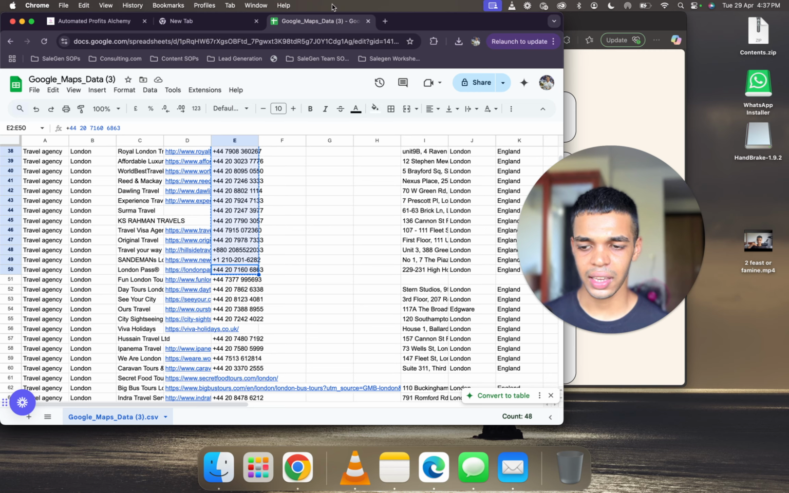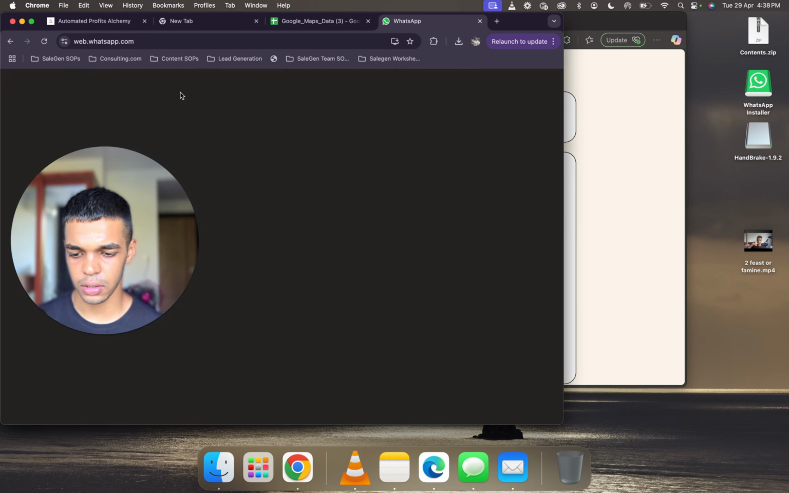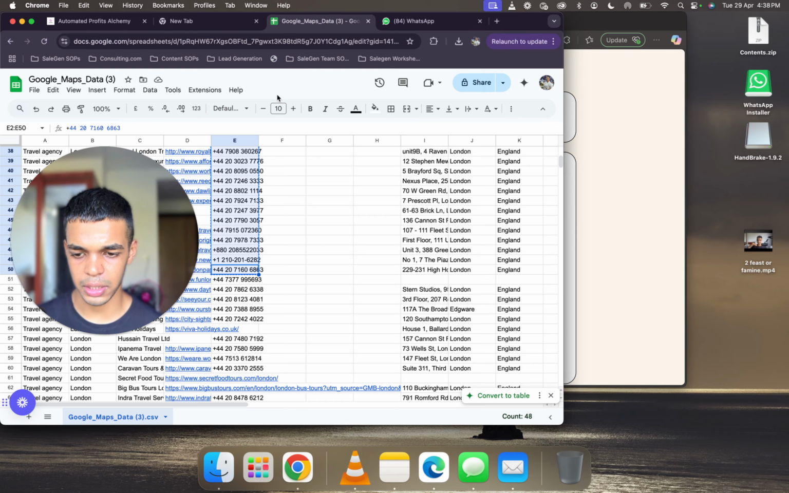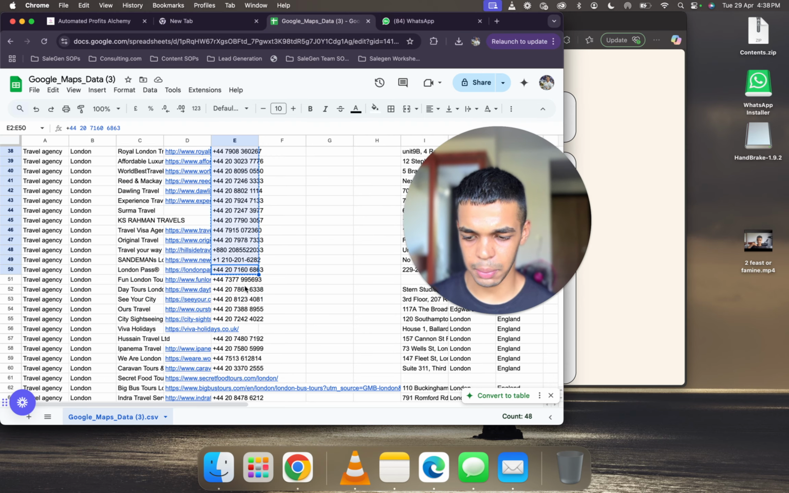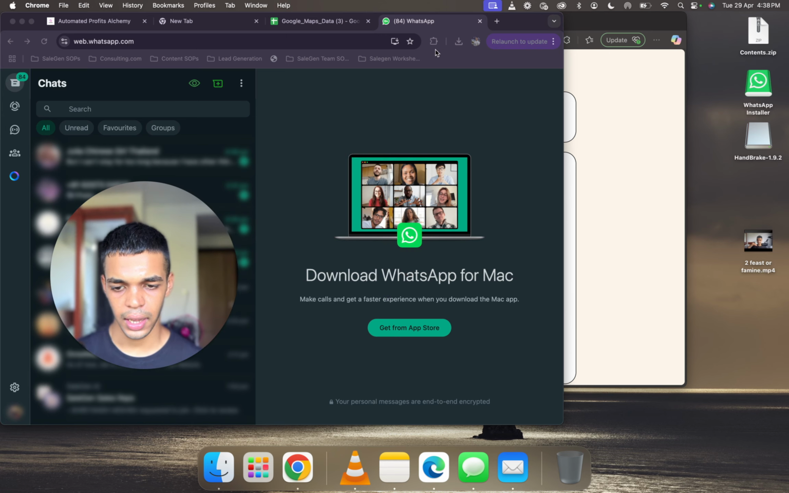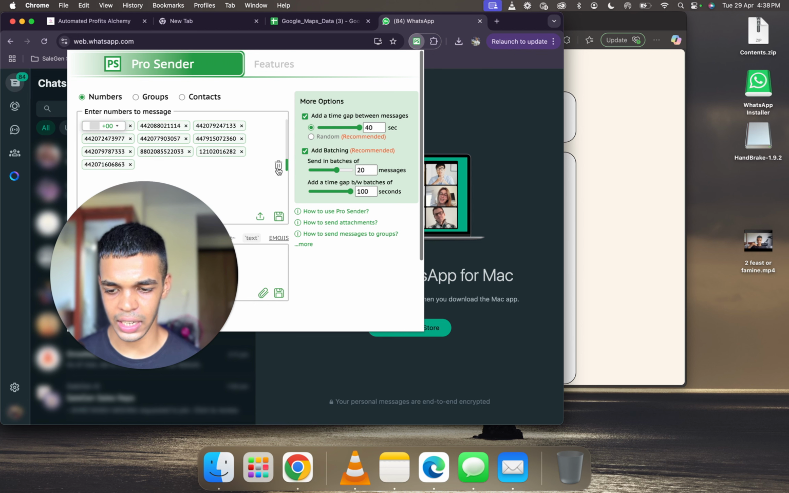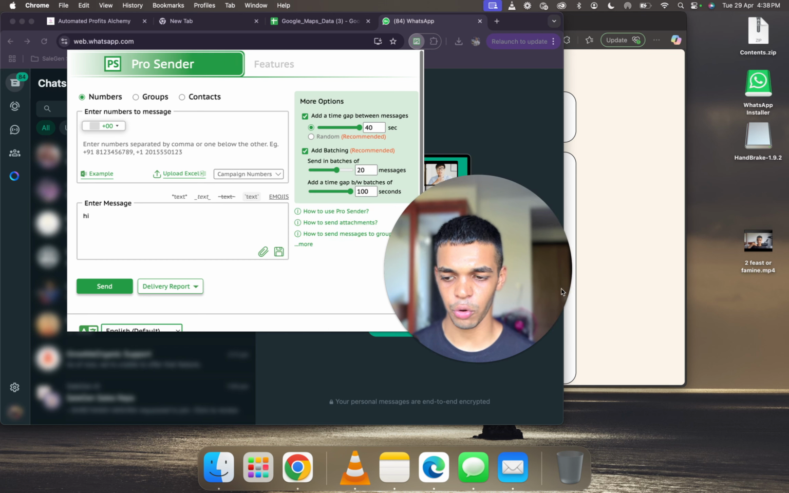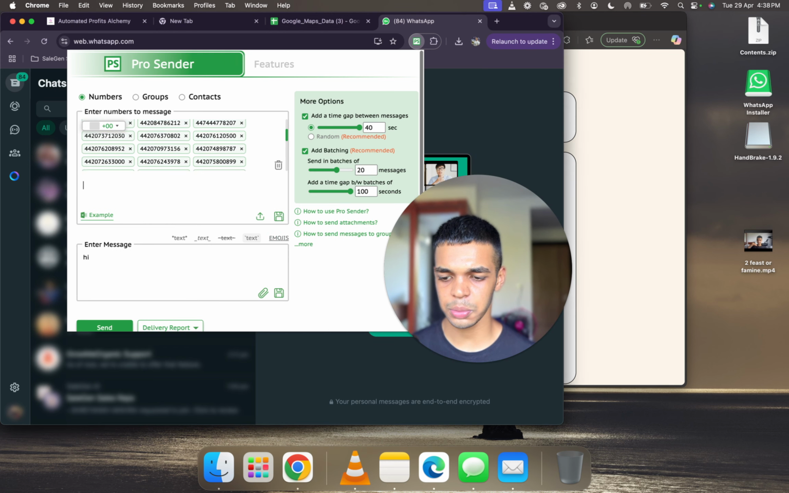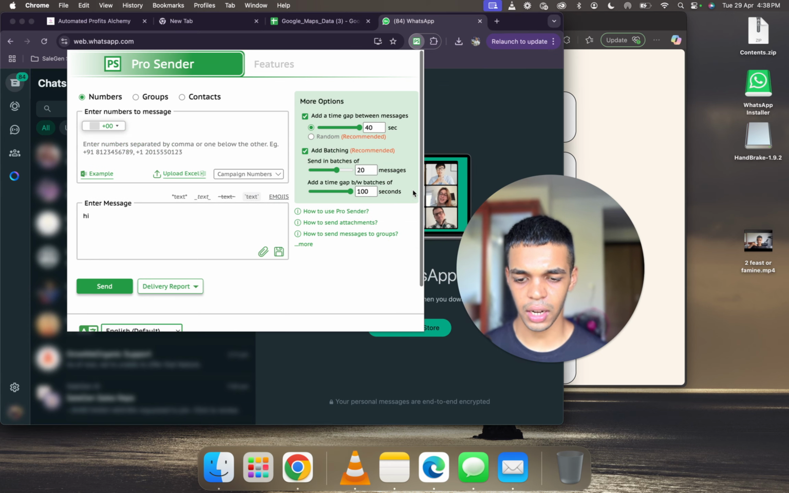Once you've sent out the messages to all the people, let's say these 50 messages have been sent out, you can copy 50 more numbers and open up the extension again, the WhatsApp Pro Sender, and click on the delete button so that all the previous numbers you have already sent messages to are deleted, and you can paste the new numbers. Again, after you send out the message to them, delete them and copy new numbers from Google Sheets, and after that you should be good to go.